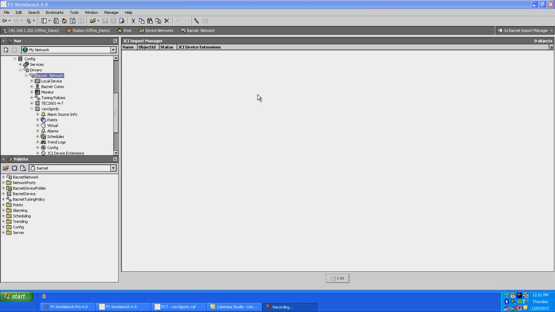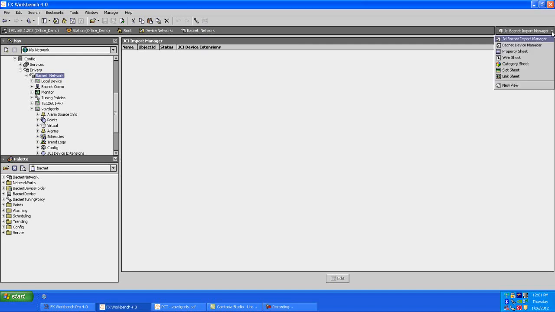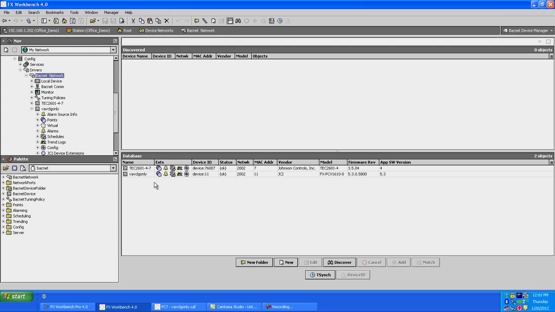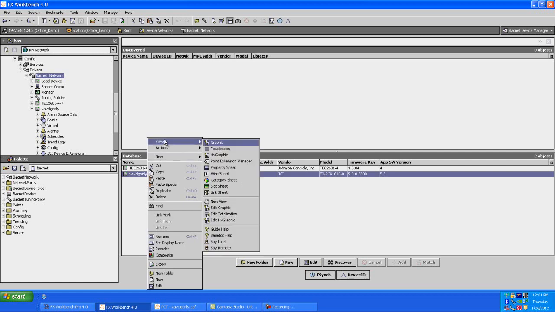Now that the appliance has completed, the controller disappears from the import manager because there have been proxy points added to that controller. So let's go to the BACnet device manager and show you that indeed the VAV cooling only controller has been added. We can highlight it, right-click, and view the graphic.